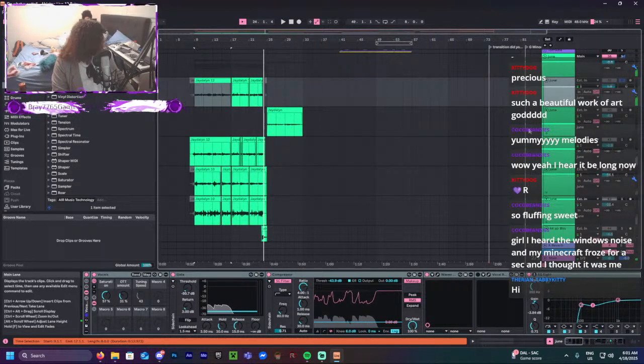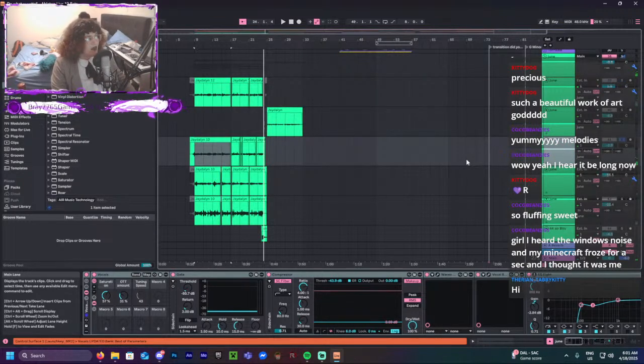Huh? I never noticed that vocal shot. What the fuck? Oh, it's in there the whole time. You have the pitched up one, of course.